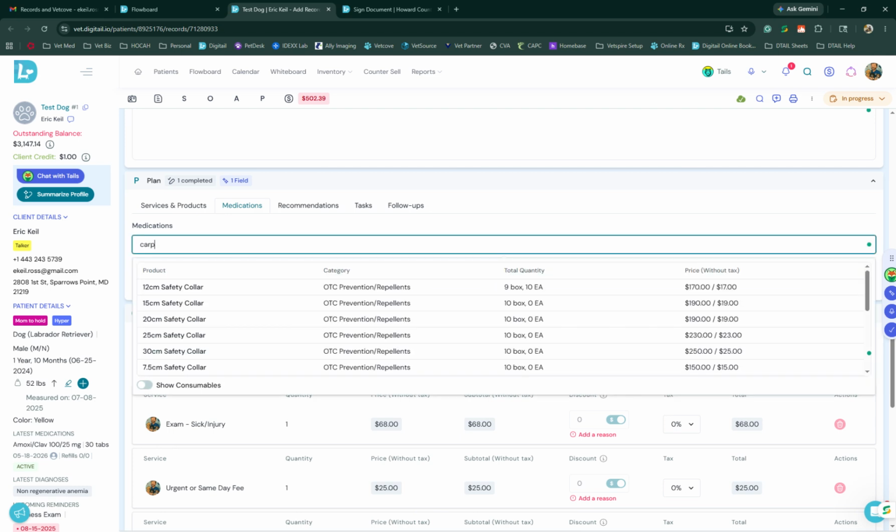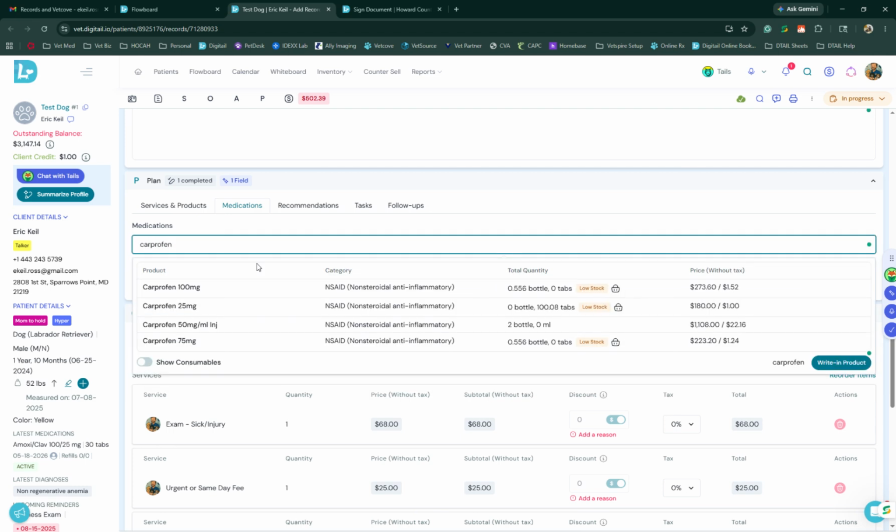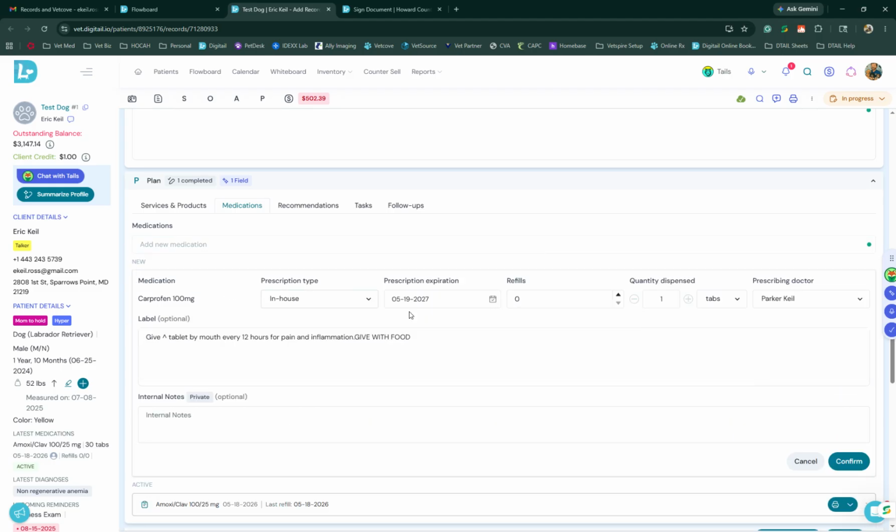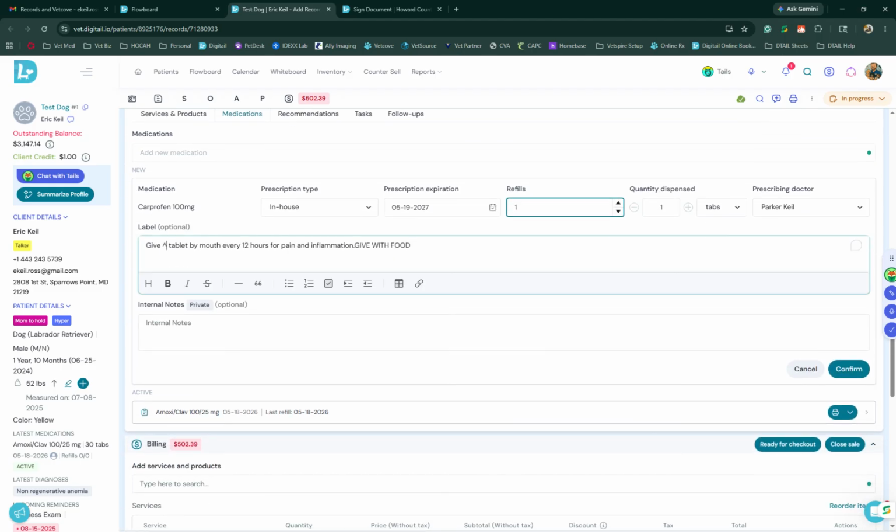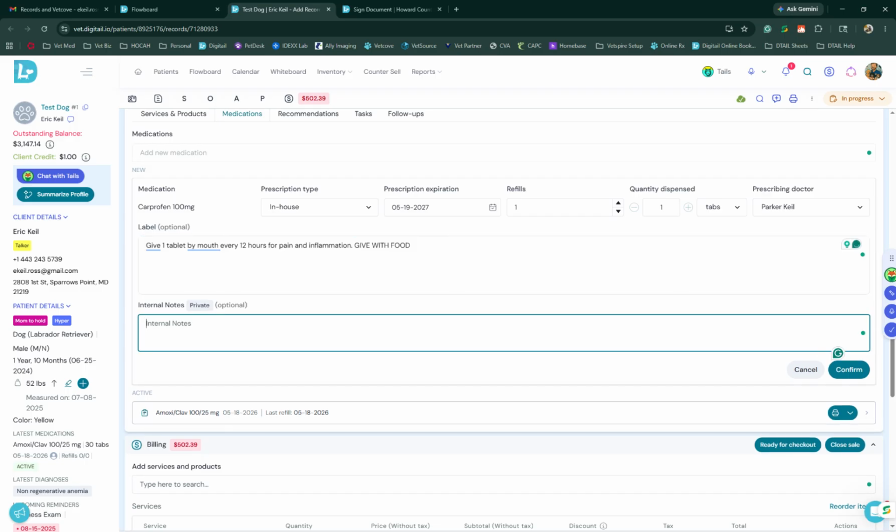But like I said, I'm going to get him some carprofen. That's going to be some 100 milligram. You know what, he could potentially use a refill. So I'll put 1 on there. All right. He's going to get 1 tablet by mouth every 12 hours for pain and inflammation. Give with food. All right. Any type of internal notes? No, I don't think we need to do any of those.